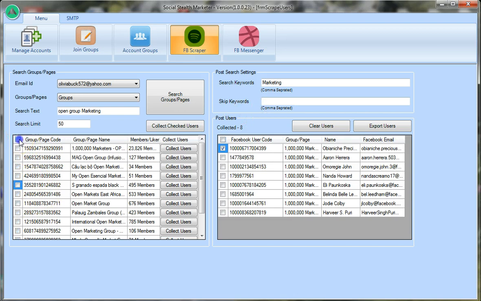So you can unselect these groups and then just select one certain group here and then click collect users, which is what I did for my demo here, and it will just scan the keyword just for this particular group and pull in just those people that are posting. Again, it's people that are posting about these keywords up here.